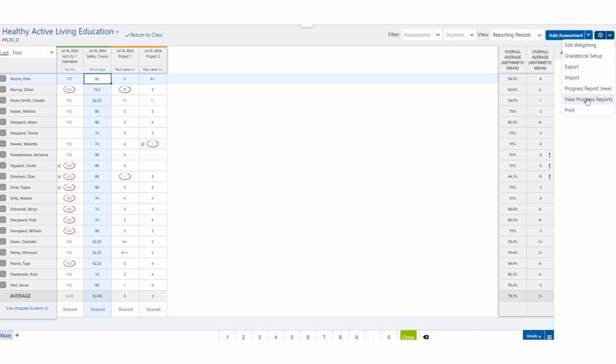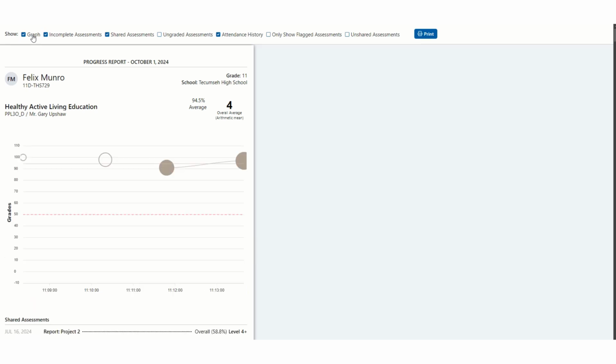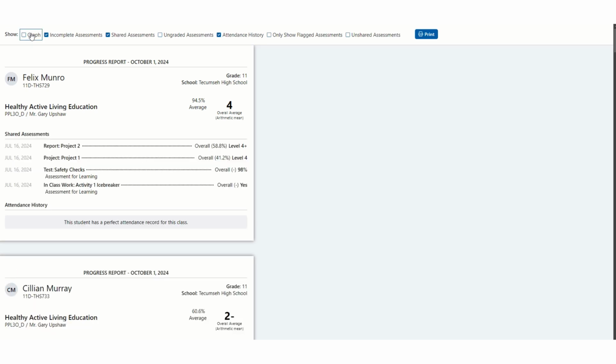I may want to print it, and there's actually 2 progress reports we can print. There's the old one, view progress reports here. And it usually comes with a graph, but I don't find the graph particularly useful when there's only 3 or 4 items, so I'll turn that off. And you'll see here when I print this off, it shows the average, and it shows how they did on individual items, and I can just hit print.